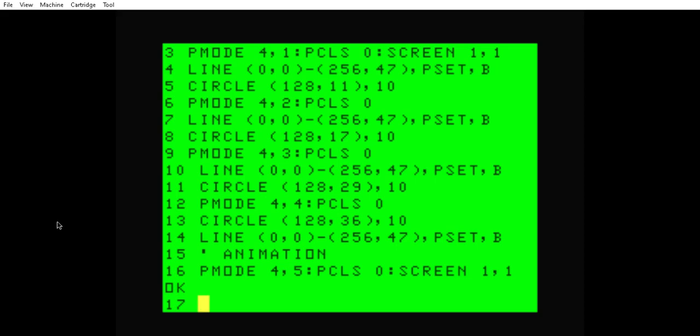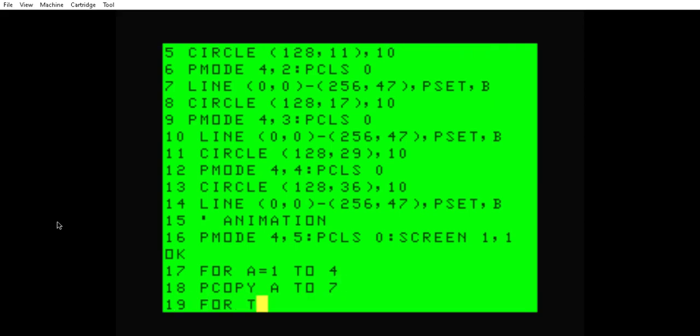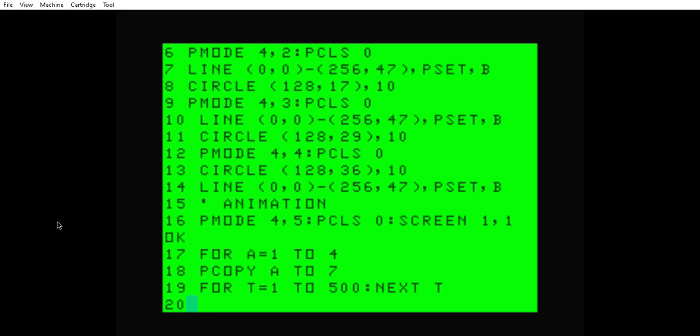So we're going to say for A equals 1 to 4. If I need to fix this, I will. PCOPY A to 7. Okay. For T equals 1 to 500, next T, that's just our timer. Next A. Let's see what that does.